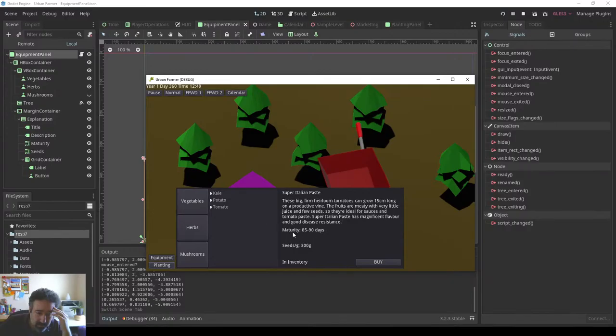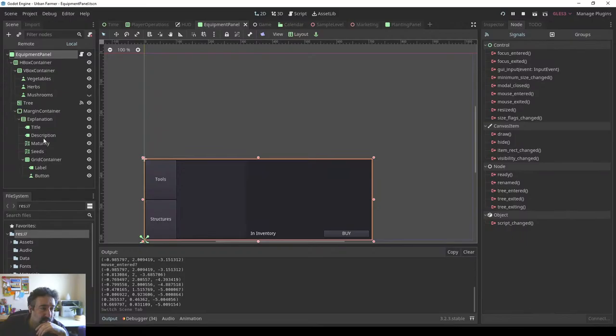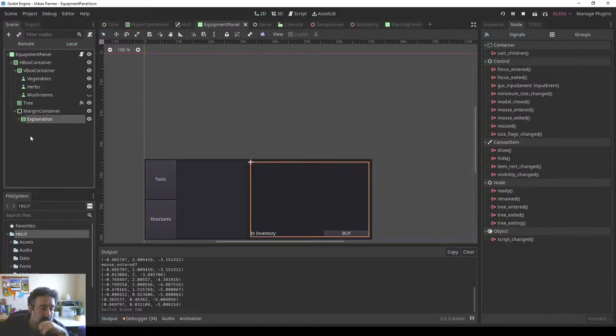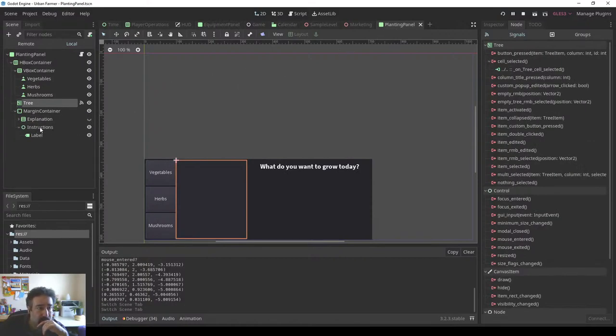it makes sense to see maturity information for seeds. But this kind of label structure or the node structure hierarchy will be different for equipment. Maybe we'll write durability, some other type of thing, whatever is relevant to shovels, buckets. They may look the same, but changed. The only thing that is going to be maybe the same here is these instructions.